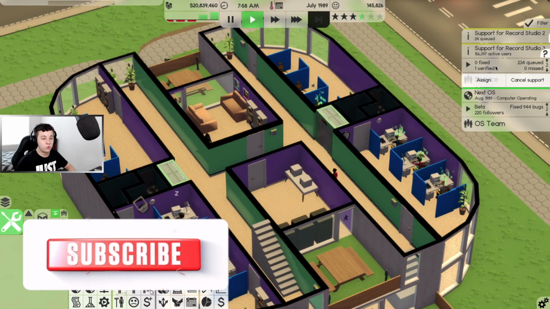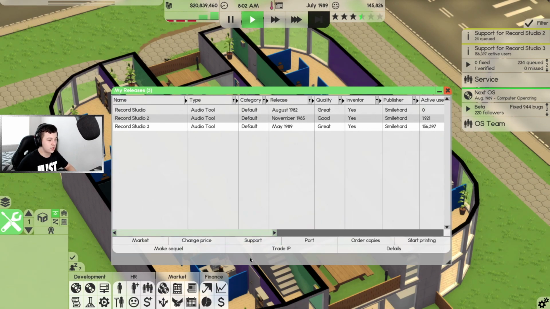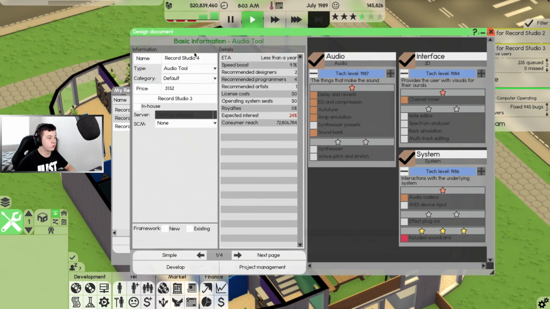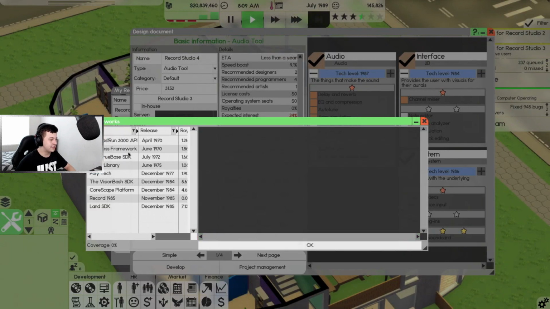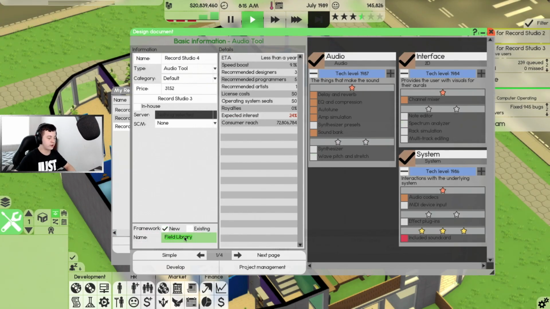I have Next OS coming out next month. We're going to hit two releases. And we are going to make another sequel, Record Studio number 4. We're going to get an existing framework. Let's see. I think it might be a little bit outdated now. So we are going to create another new framework called Studio. Wait a second. 1991, actually. It'd be about maybe 92. It'd be about 92.